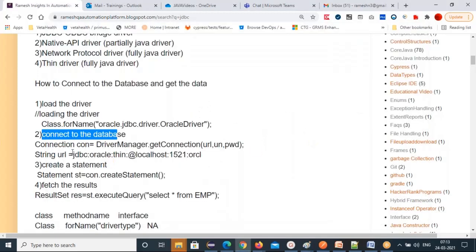How to connect to the database? You have to use the Connection interface: con equal to DriverManager class's getConnection method, which you have to call. For the getConnection method you have to give three parameters: one is the URL, your database descriptor URL, then the username and password.